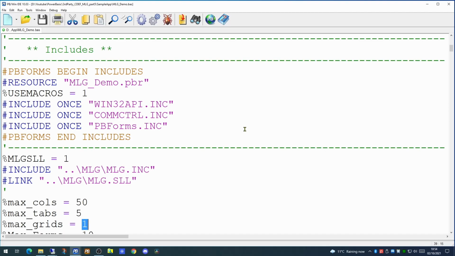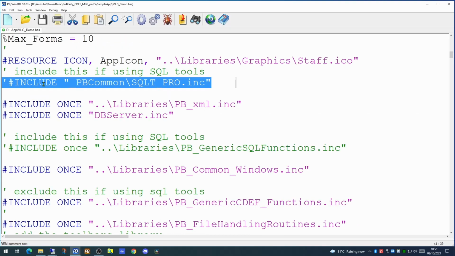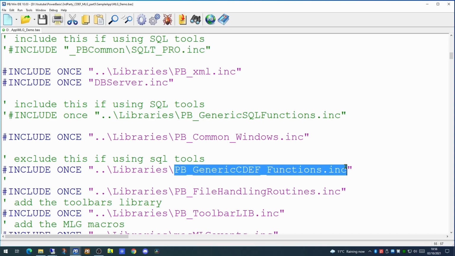At the beginning of the code, where we include all the libraries, we have the standard Windows libraries, we have the library for MyLittleGrid. If you are using SQL Tools, you can comment back in this line of code. This will allow you to use SQL Tools directly. However, for today's video, we're just going to be using the flat text files. So we'll be using the PB generic CDF functions library.